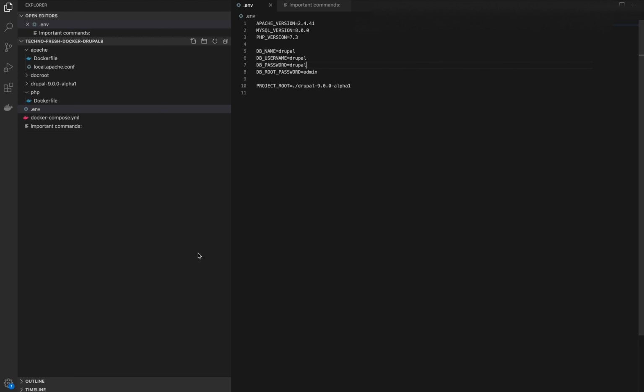So basically, the prerequisite is that Docker and Docker Compose need to be installed on your system. I'll give the links on how to install Docker and Docker Compose on your system in the description box. All the information I'll cover here will be in the description box.